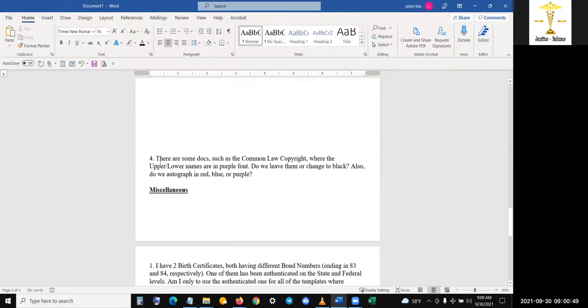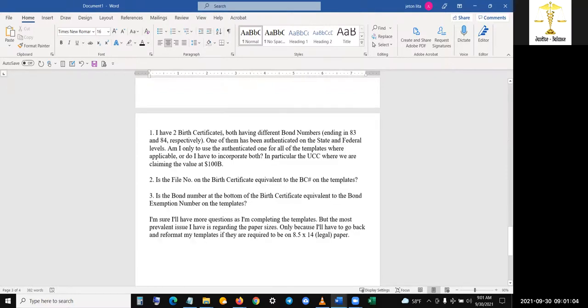Next. There are some docs, such as the Kamala Kabri, where the upper and lowercase names are in purple font. Do we leave them or change to black? Yep, we just answered that. It's your choice. You're the master and commander. Also, do we autograph in red, purple? Done. Miscellaneous. I have two birth certificates, both having different bond numbers, ending in 83 and 84, respectively.